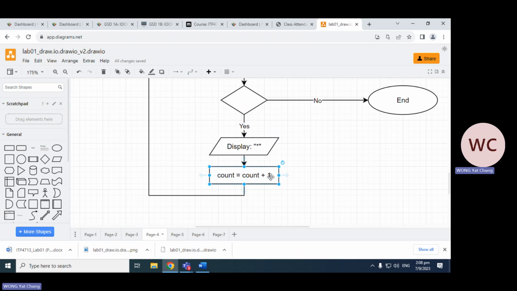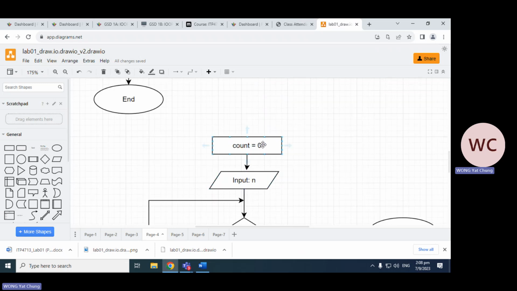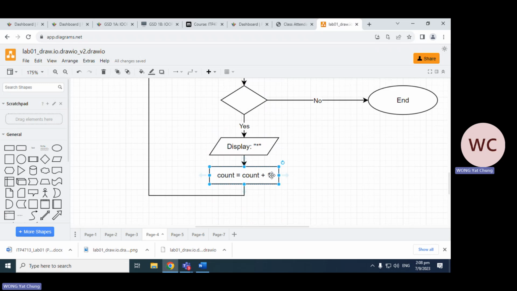evaluated first. Initially count is 0, right? So count plus 1 is actually 0 plus 1, so on the right-hand side of the equal sign we get 1, because 0 plus 1 is 1. So count equals 1, meaning 1 is assigned to count. This is how we increase count, how we update count accumulatively. We increase count by 1, by 1, by 1 accumulatively when we execute this statement.